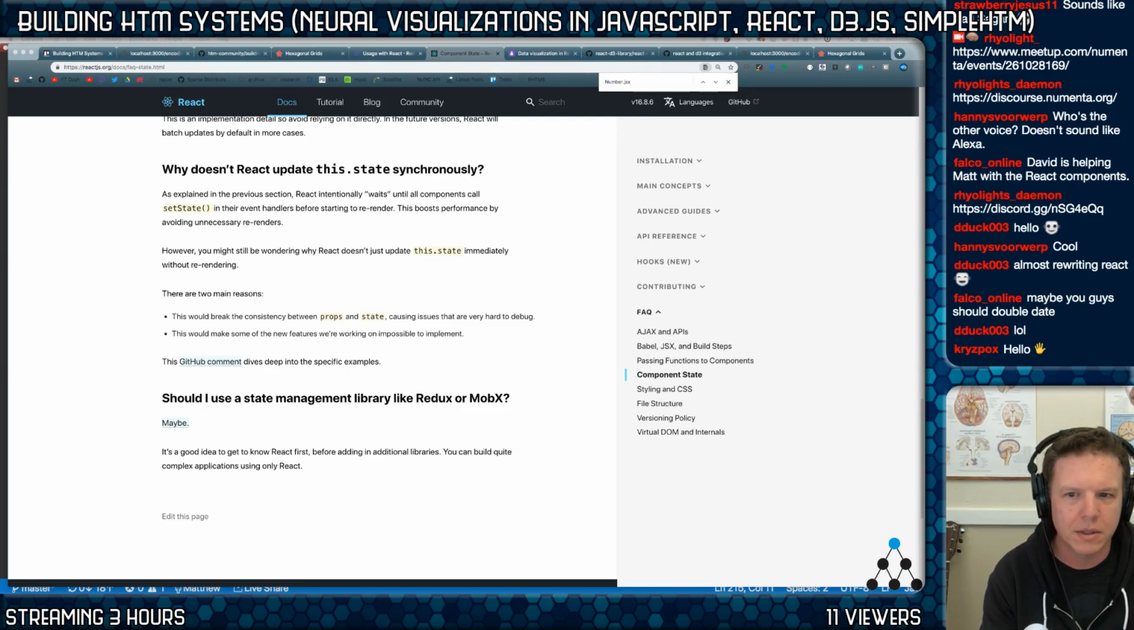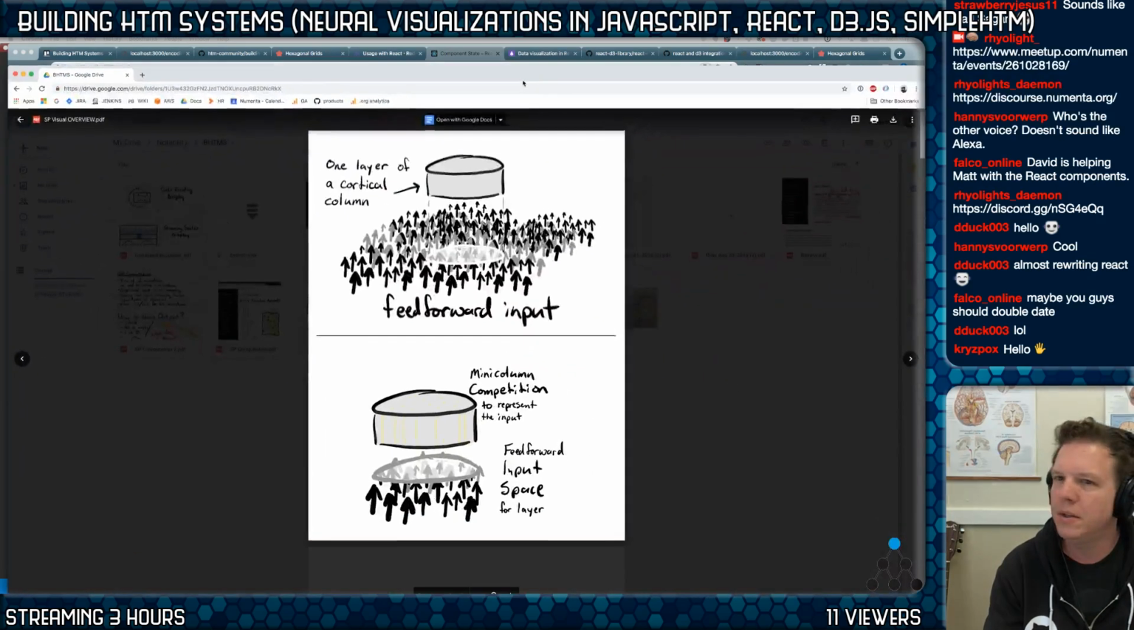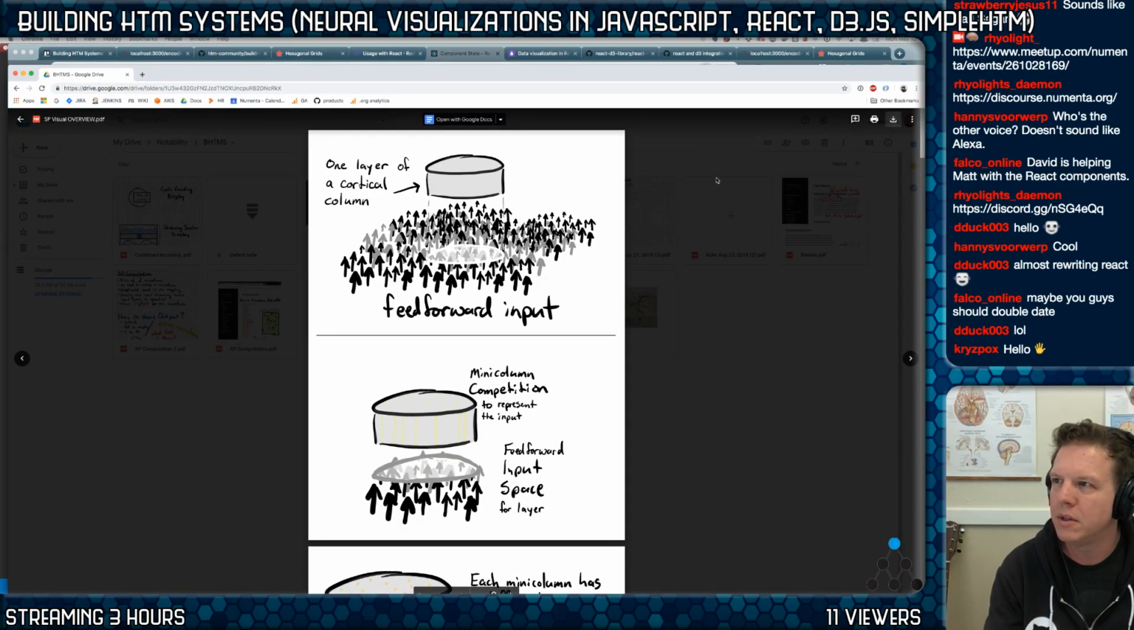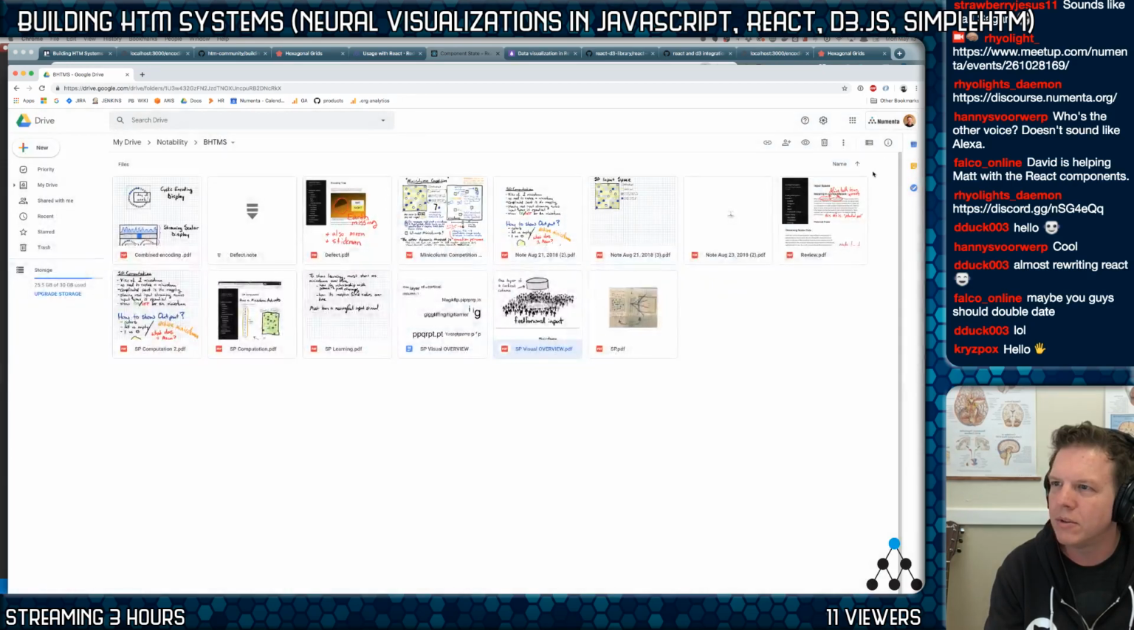Where is it? SP. Here it is, the whole overview. So here is the vision. What can I have to download this? These are all my drawings for building HTM systems.